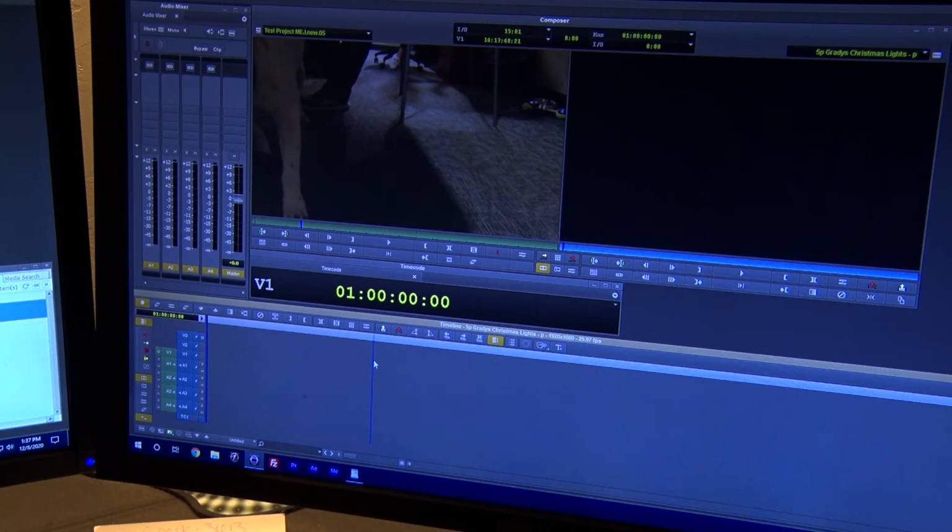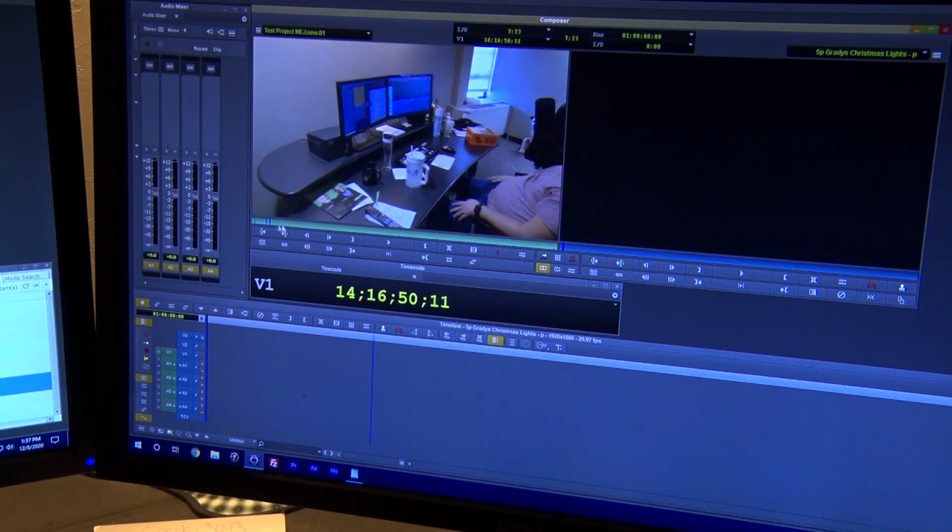So let's just talk about the basics of laying down a sequence of video. And we're not going to worry about sound bites right now. We're just going to lay down a sequence of VO, a quick little VO. So we're going to find our first clip, and let's say this is a pan shot.